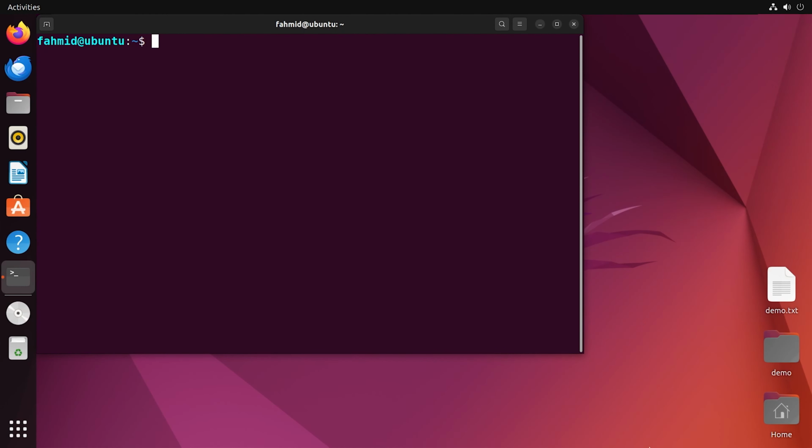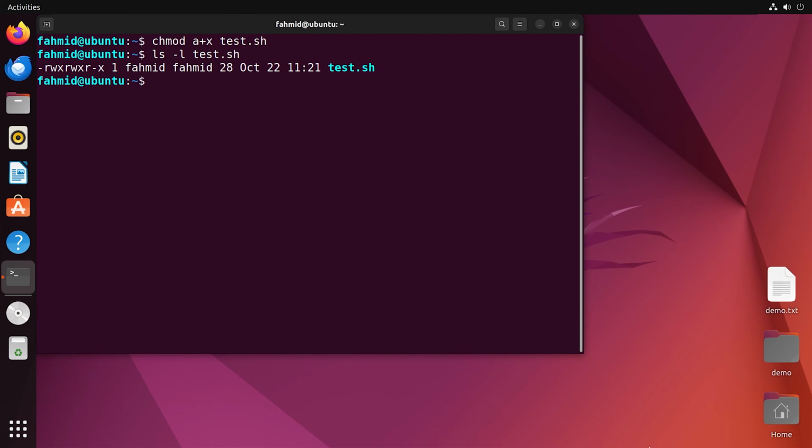In case 5, I will show you how to run a bash script from anywhere on your Ubuntu system. First, you have to give executable permission to your script. To do so, use the chmod command. To check the file permissions, type the following command. This shows that all the groups have executable permission for the script.